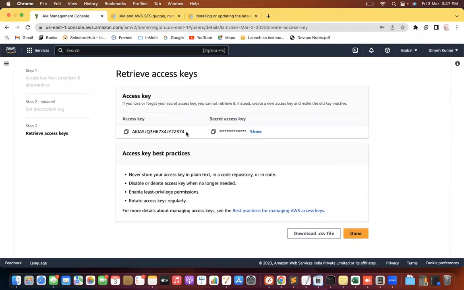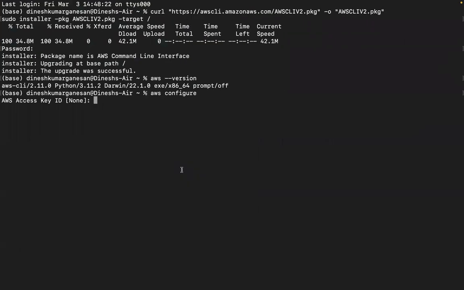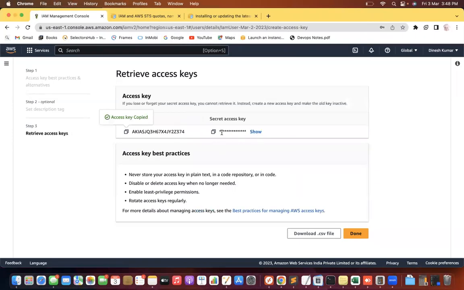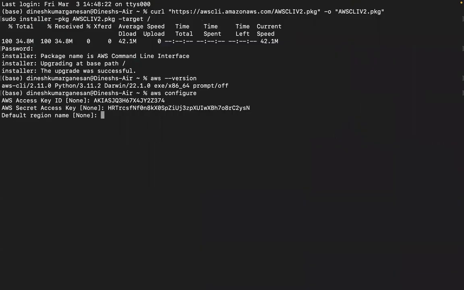Now it will generate an access key and the password, guys. It will give you an access key and password. So let me copy this access key and go to my terminal where I can paste it. Press enter. Okay. Secret key. This is a secret key. So copy this, and you can paste it over there. Press enter. And region name.